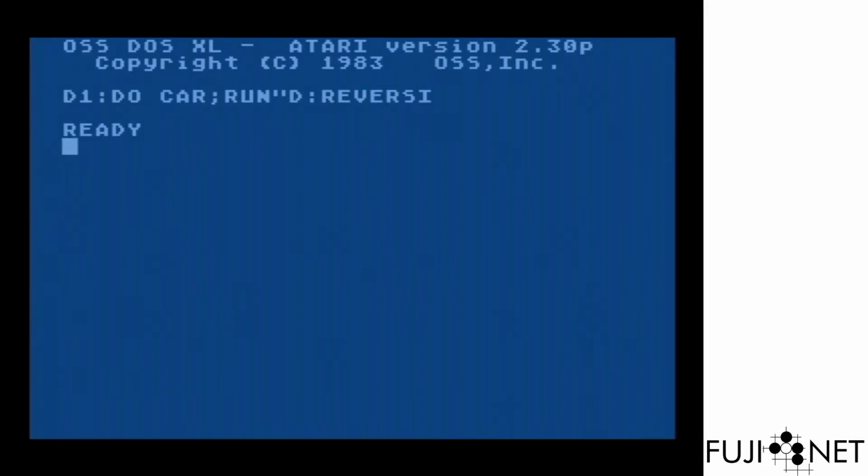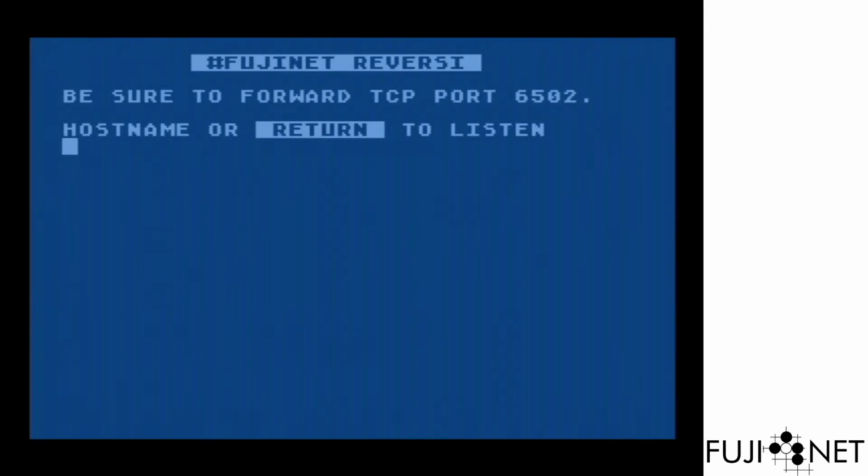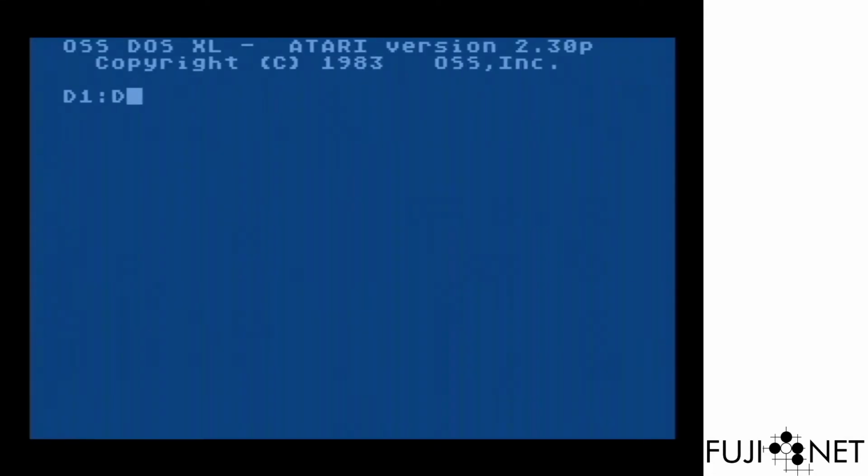Since this is the Reversi game, it will boot up into Reversi automatically here. This is fine. All we have to do is tap the break key, go to DOS, and we'll do some basic file management here. If we look on drive 2, we see that this is a blank disk that hasn't been formatted. We need to go ahead and format it and copy our files over to it.